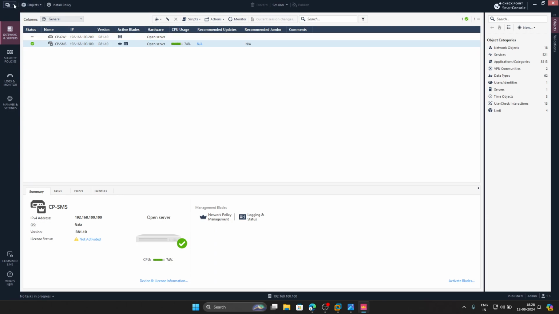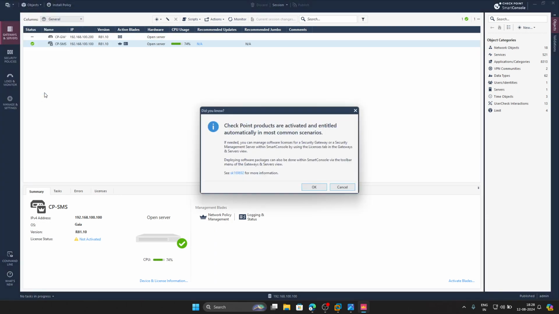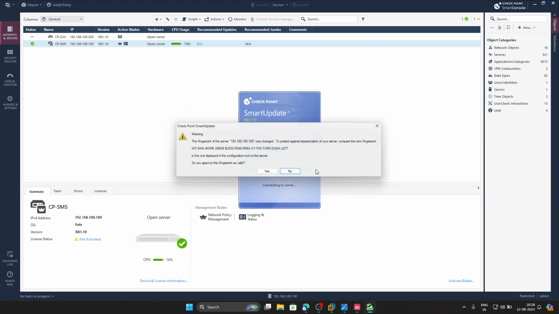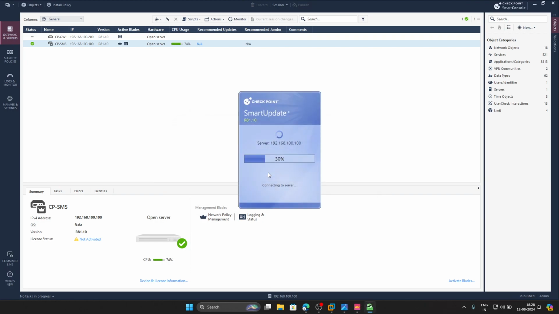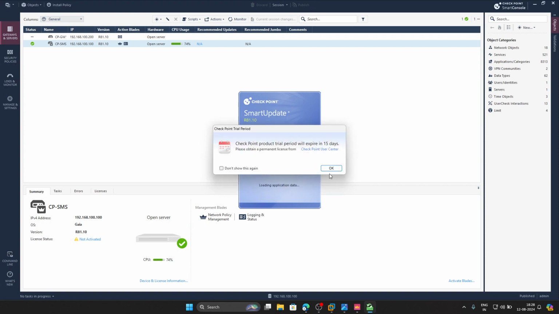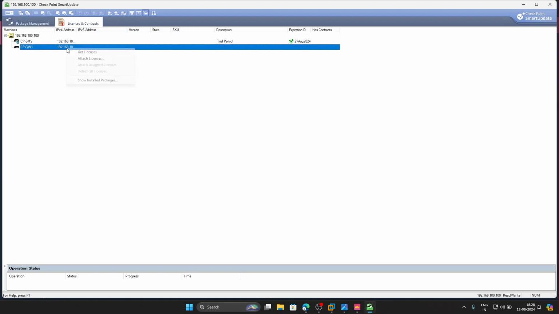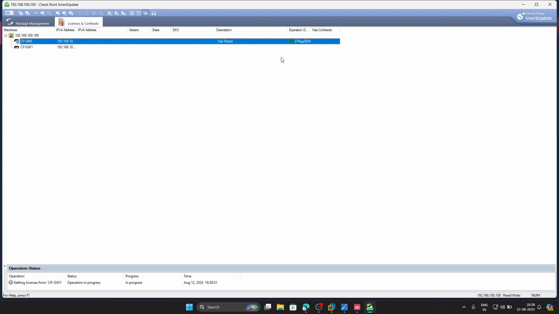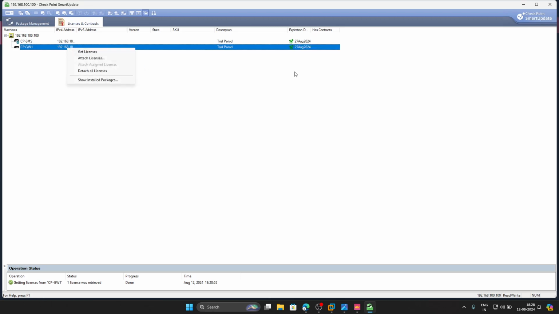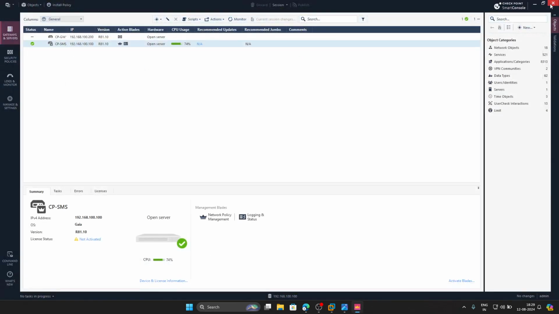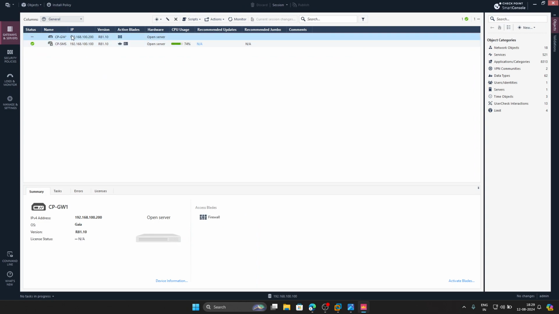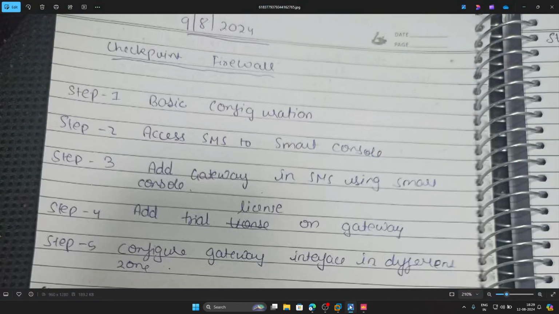Click here, go to manage license and package. Press OK, select yes. Press OK. Here select the license and contract, select your gateway, right click, get the license. Wait for the license. So we close this option and our gateway is licensed. Now we have to configure the next step.